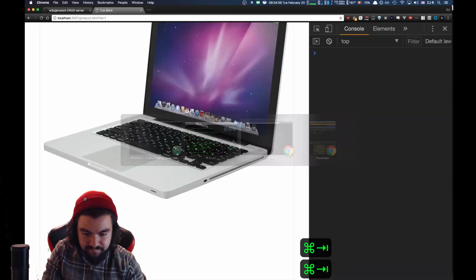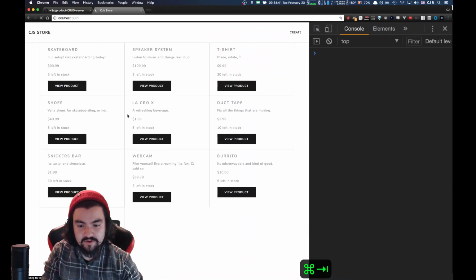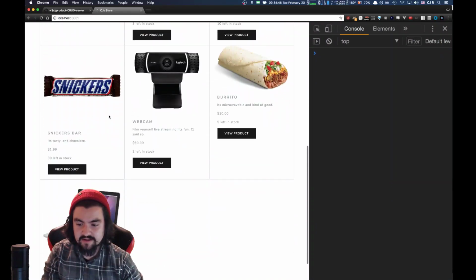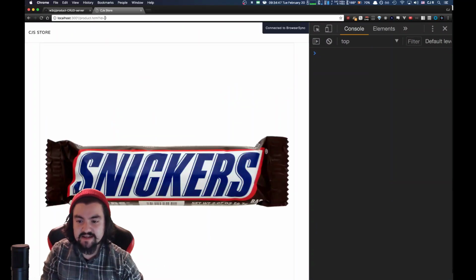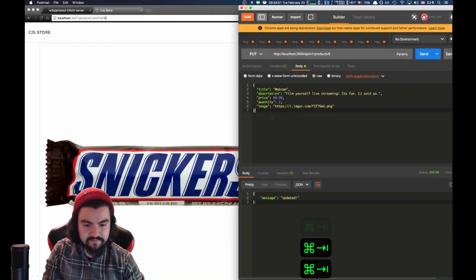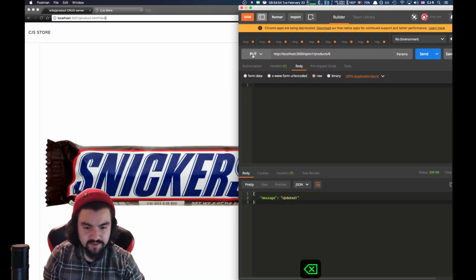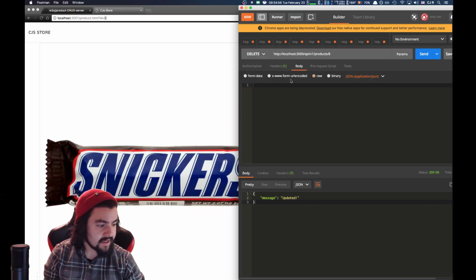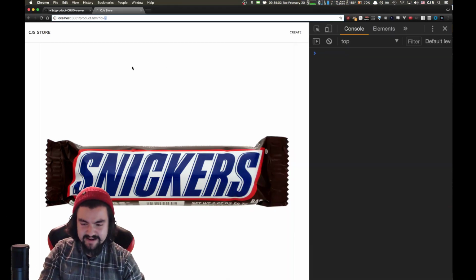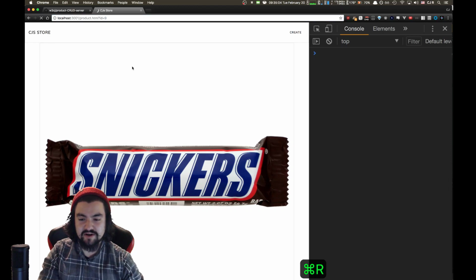So if we look back at the front end, let's look at all of our products. Which one should I delete? I am going to delete this Snickers. So this has an ID of 9. So now over in Postman, I'm going to make a delete request. It has no body. And this is going to be delete products/9. Go! Deleted!